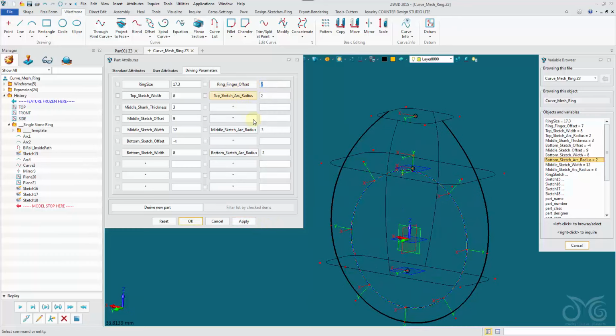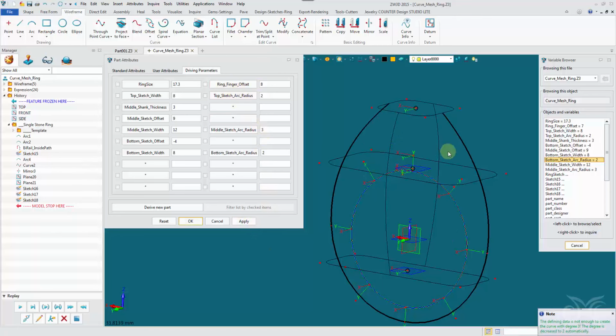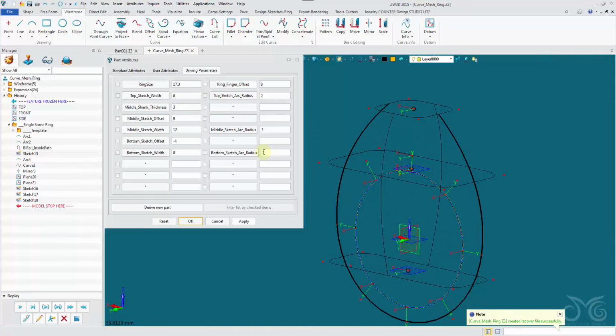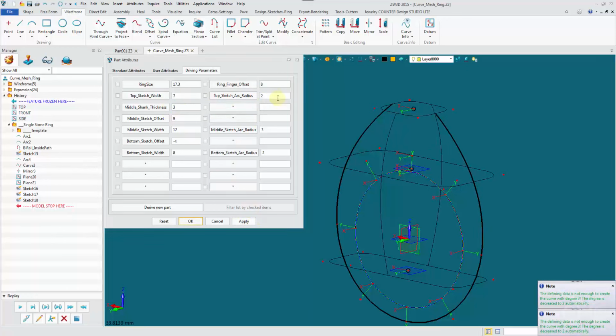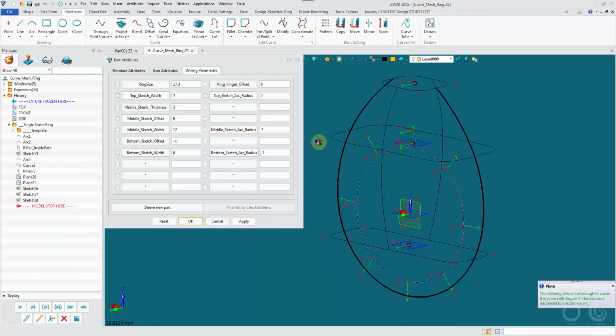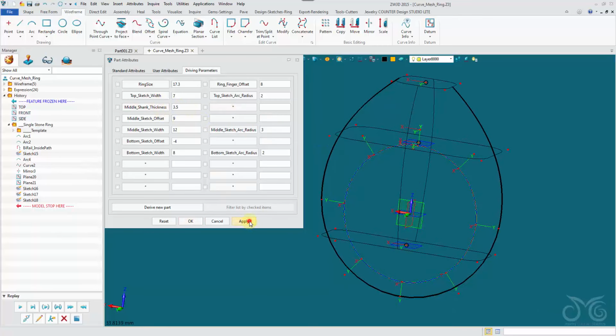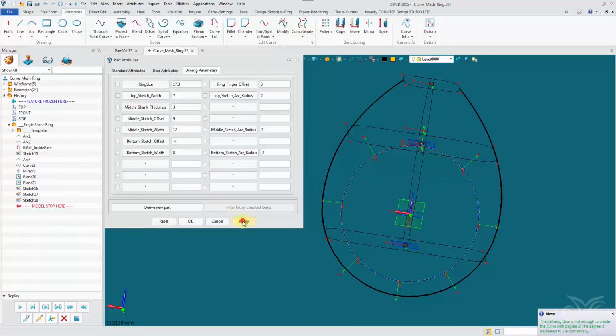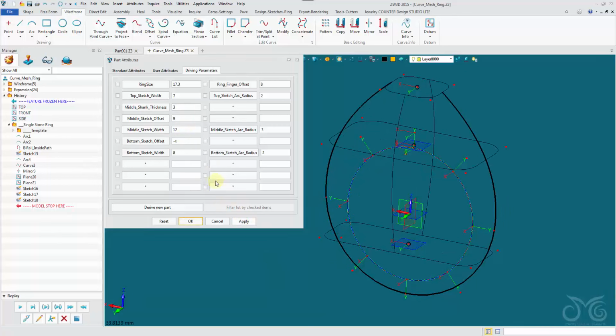We'll start off with the ring finger offset, 8. Okay, that's moved up and all the curves are moving with it, which is what we want to see. We don't want to see any open ends to our curves. Top sketch width, arc radius, let's take a look at the middle shank thickness. Okay, we can see all of our sketches updating with it. That's what we want to see. It means you have a nice linked up design.